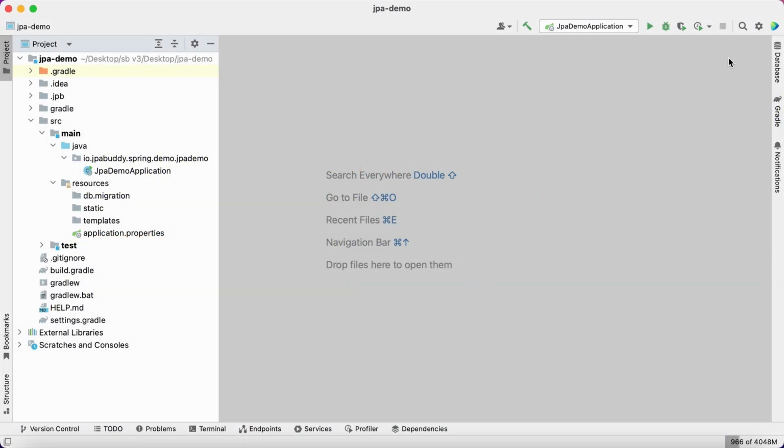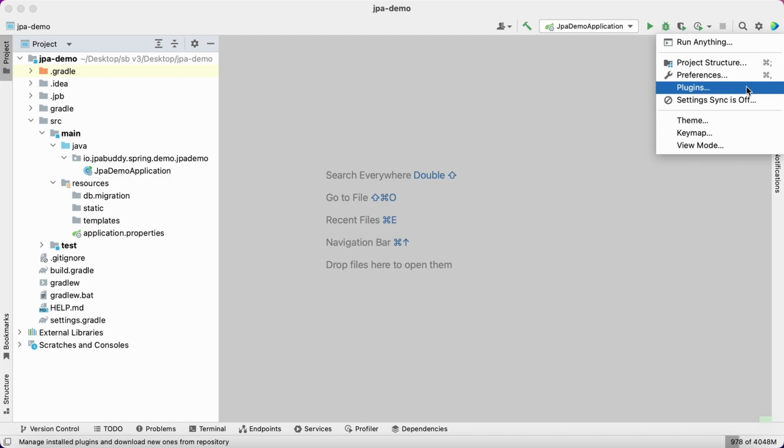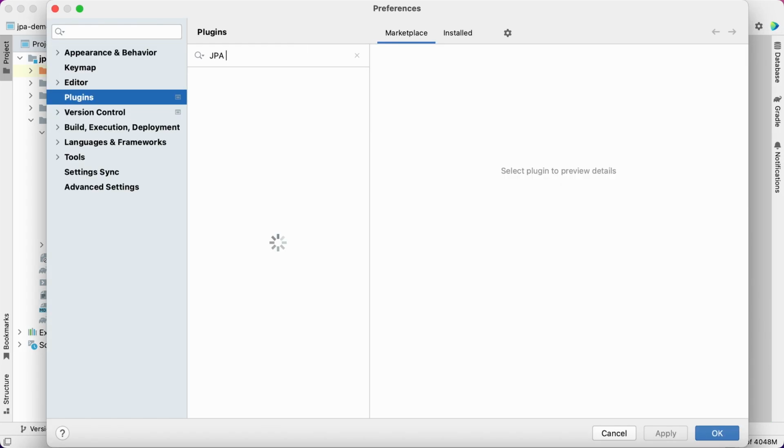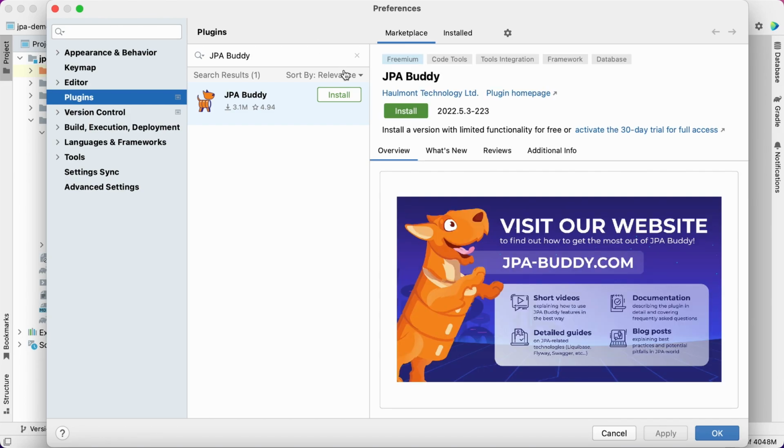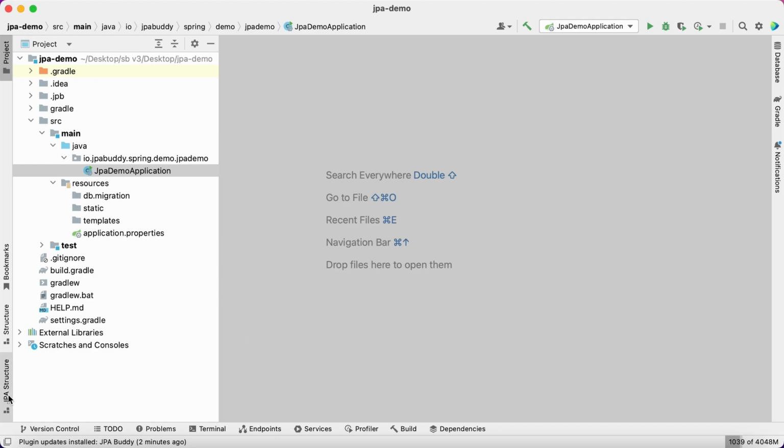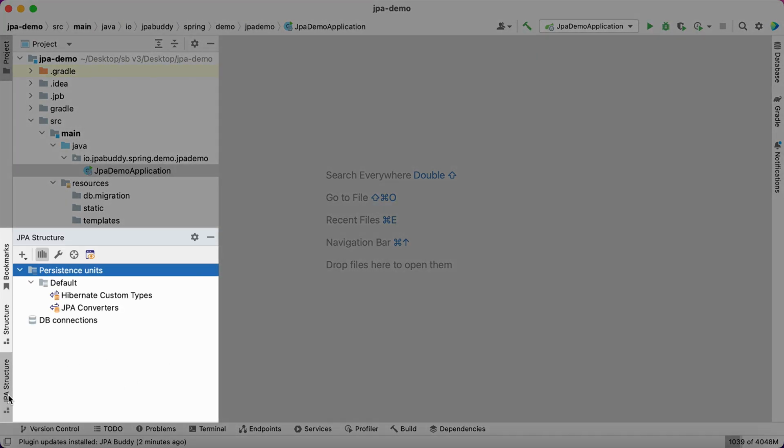Let's install JPA Buddy plugin from the IntelliJ Marketplace. Start typing the plugin name in the search field. Select and install the plugin. You can see the JPA Structure tool window at the left side. It'll help you deal with the JPA subsystem in your project.